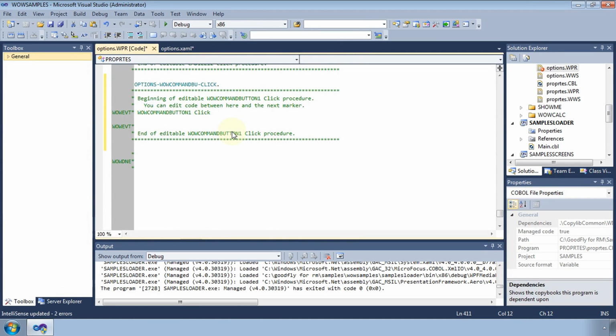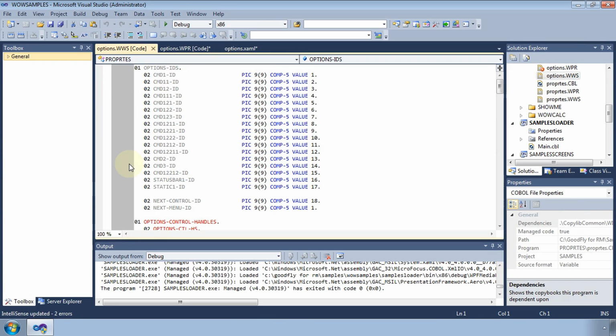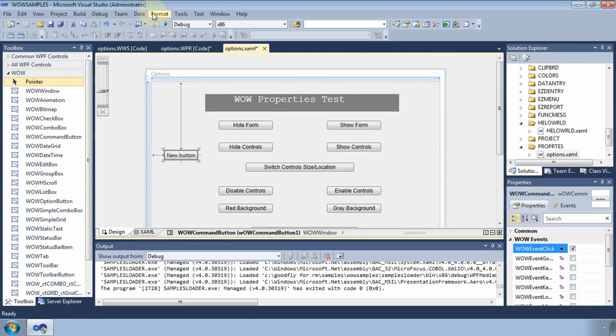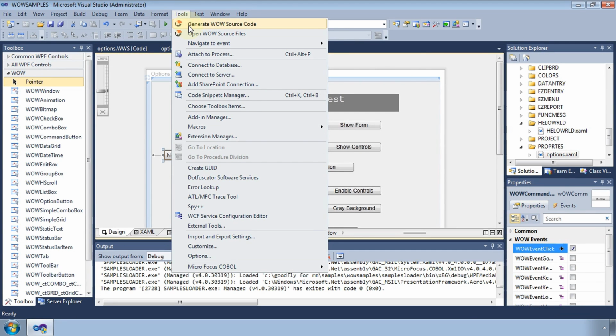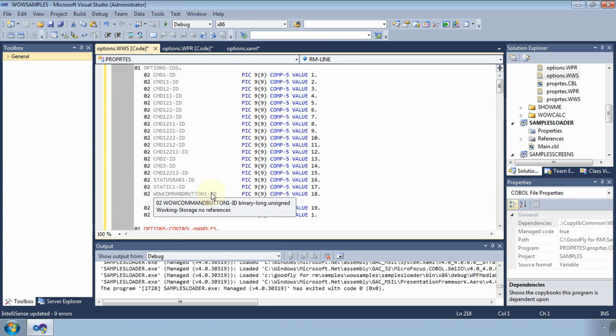Now, the WPR contains the entry for the click event of your button. Let's add a display just to have proof that it has actually been executed. The variables are still unchanged. When you are done with the changes to the user interface, click the Generate WOW source code, and everything is updated.